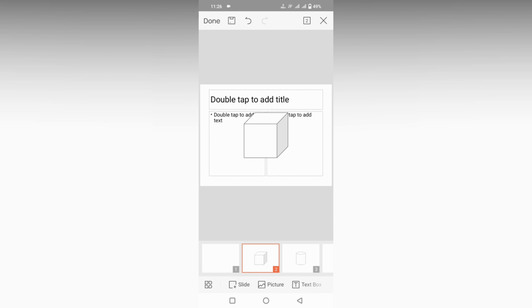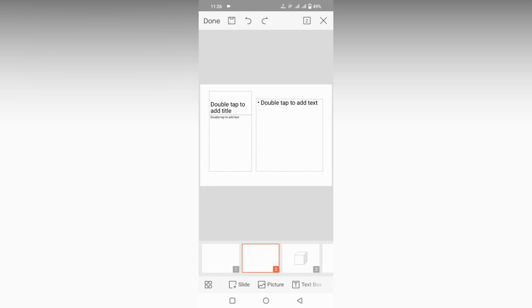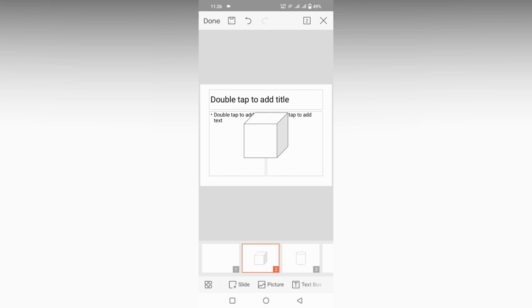So if you mistakenly deleted some slides, don't worry, you will see an undo option on the top which actually restores the deleted slide. So just click on it, delete it, and if you did it mistakenly, then immediately restore by using the undo option or redo option.